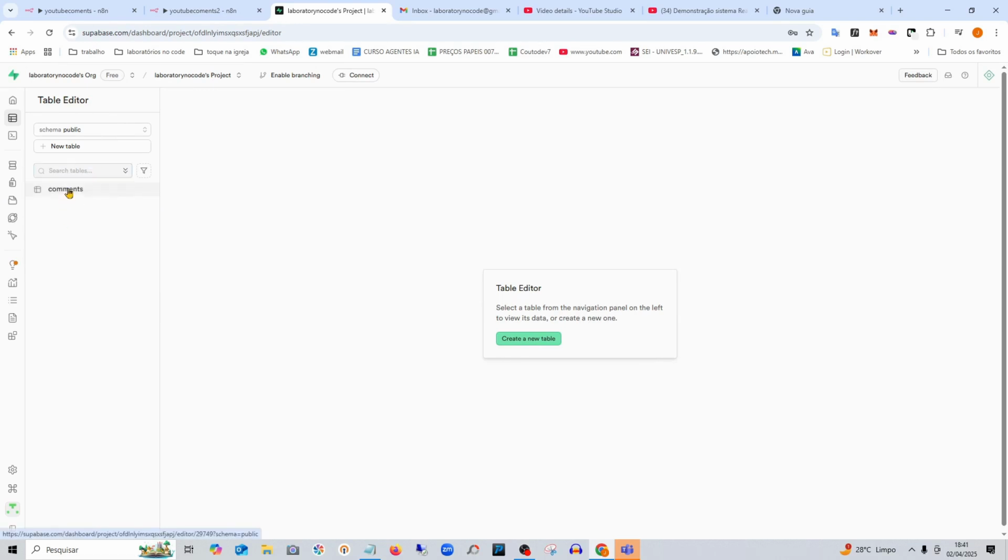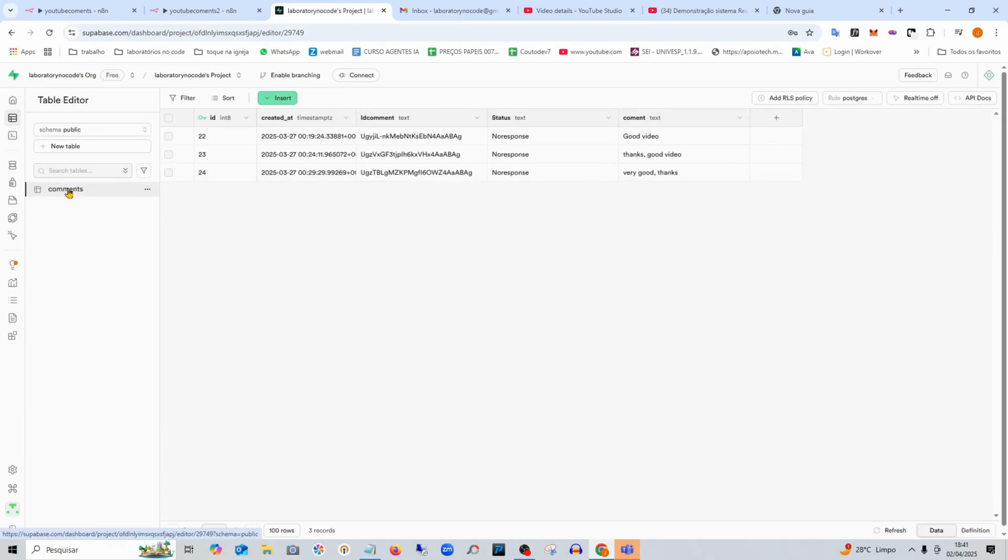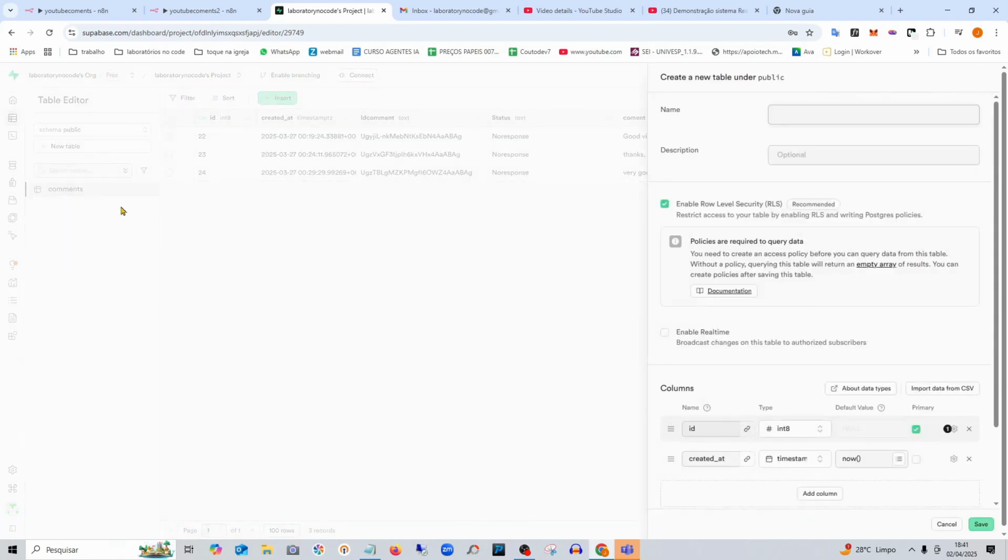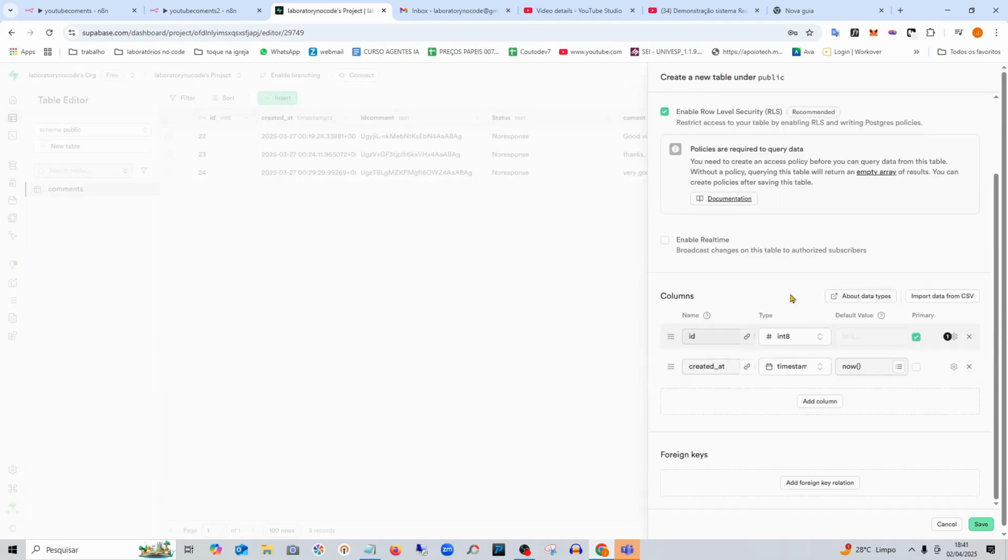So I already have one here, but I will create another one from scratch so we can really do it from scratch here, step by step. So I will create a table here. I will create a table here from scratch. Here, I will create 2 columns. ID, the comment ID, right? And I will also include the comment itself.